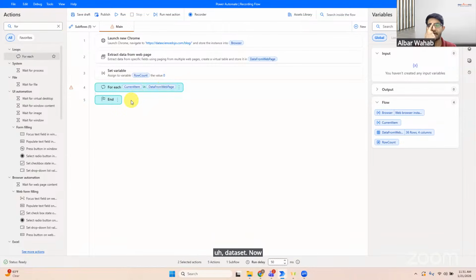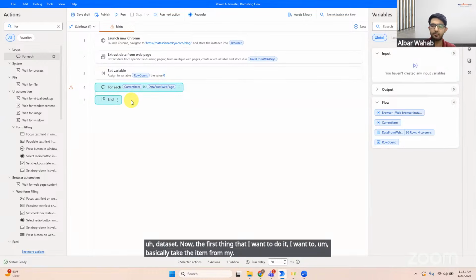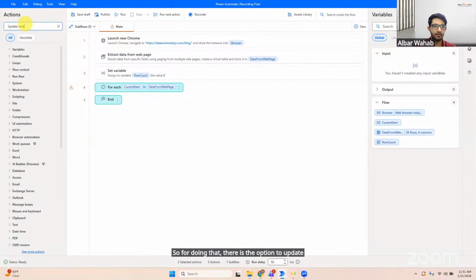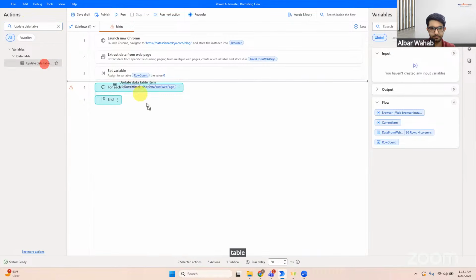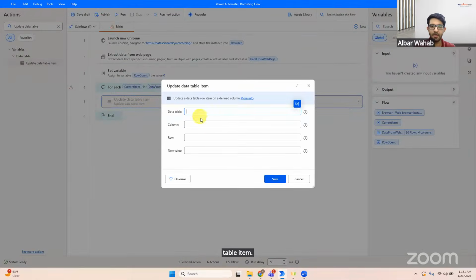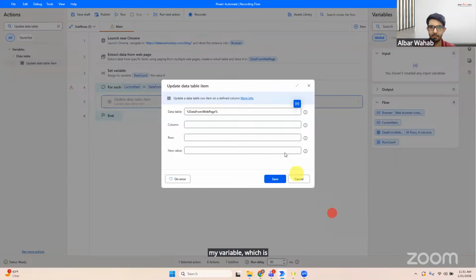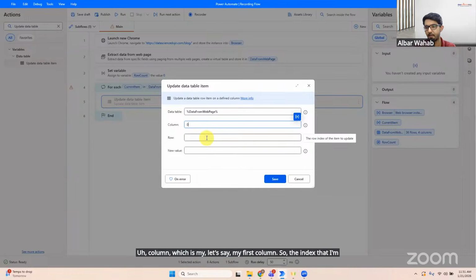Now, the first thing that I want to do is take the item from my third column and put that into the first column. For doing that, there is the option to update your data table item. And over here, I'm going to take my variable, which is my data from web page, and I'm going to take my column, let's say my first column. So the index that I'm going to be using is 0 over here. In Power Automate, the table starts from the index of 0, then 1, 2, 3. So your first column will have the index of 0.